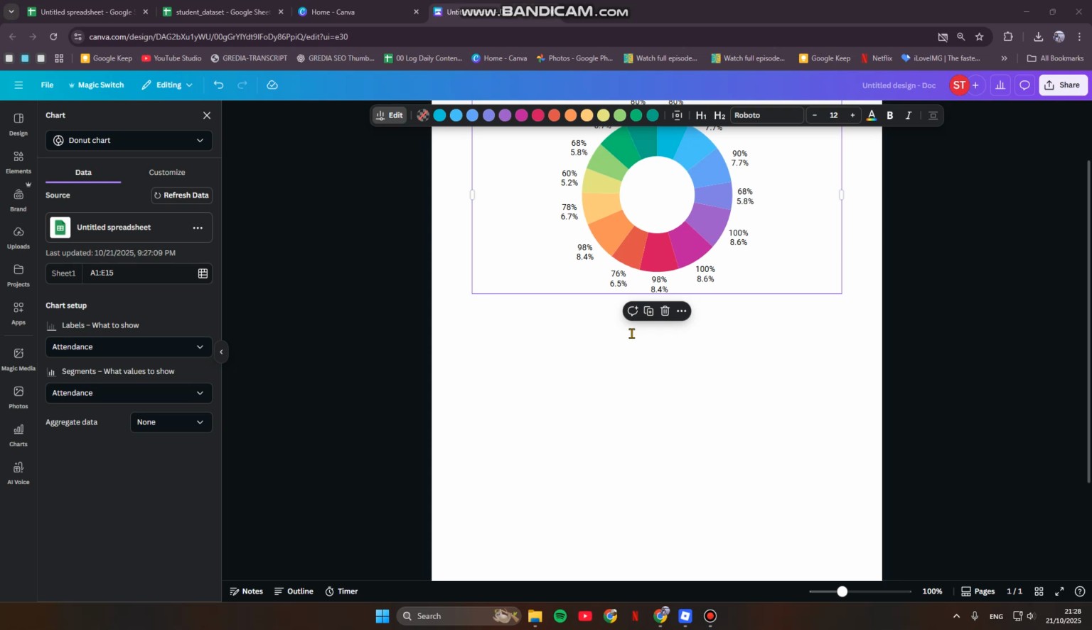And that's it. You've successfully built a powerful, visually engaging student database using just Google Sheets for the back end and Canva for the beautiful front end.